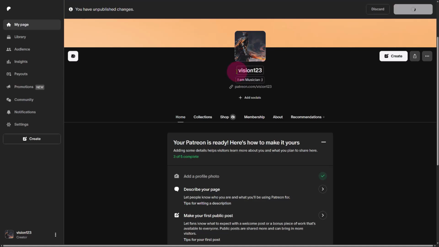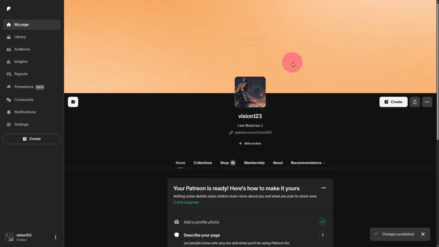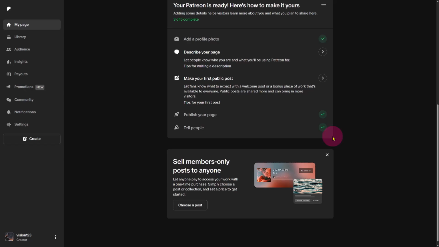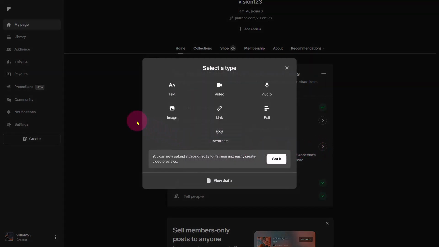You can customize your name, your username, you can see you have your link that you can share, and you can also add your cover image. So customize it in such a way that it is going to look and give a feel of a musician. You can add your page, describe your page, your first post. You can simply upload posts related to your content. You can go live, you have your links, videos, and stuff like that.